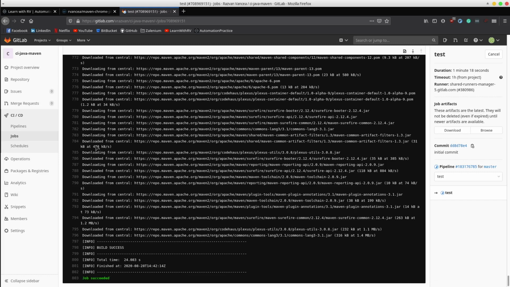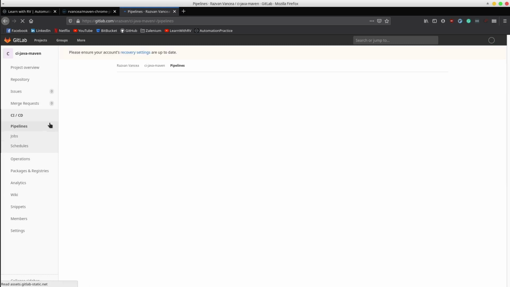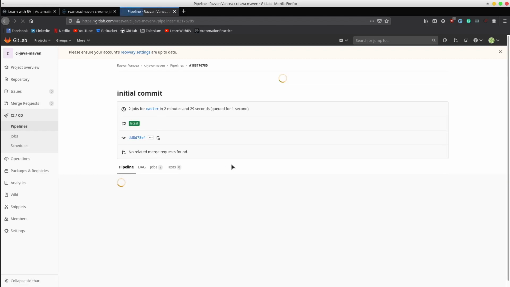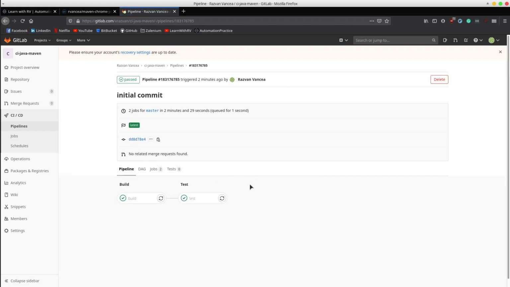The test job succeeded as well, so if we have a look into the pipeline, we will notice that the pipeline passed because all the jobs passed and everything is green.